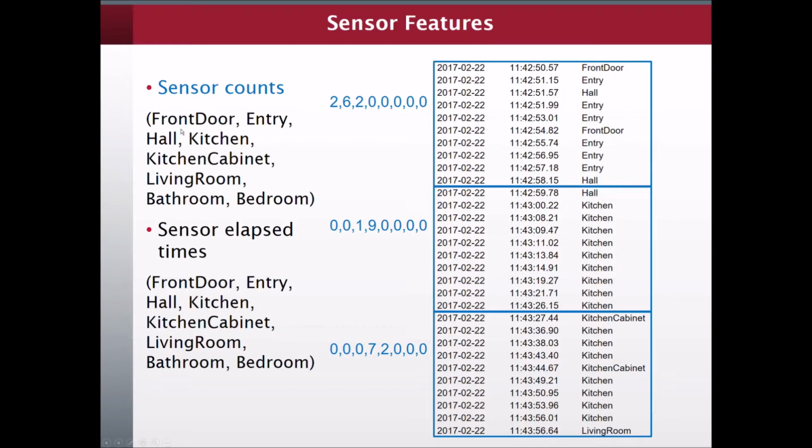If we consider this as our list of sensors, front door sensor, entry, hall, kitchen motion sensors, the kitchen cabinet door sensor, followed by the living room, bathroom, and bedroom motion sensors, we can compute a quick count of each based on this window. For front door, we see 2 events corresponding to front door, so we encode that in our feature vector. In terms of entry, we see 1, 2, 3, 4, 5, 6 sensor events, as we've listed here. We see 1, 2 hall motion sensor events, and we don't see any other motion sensor events in this window.